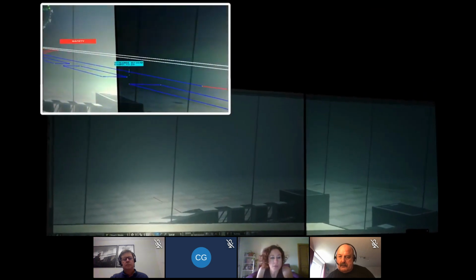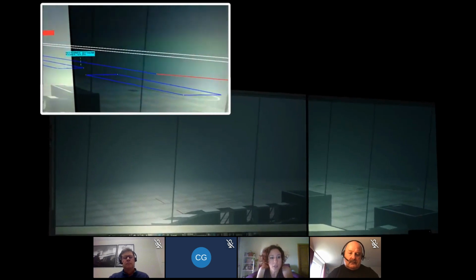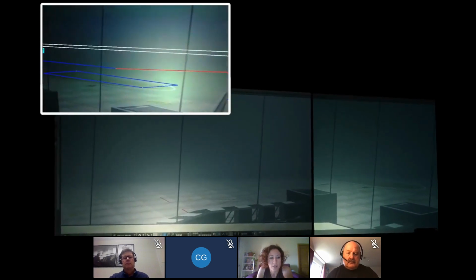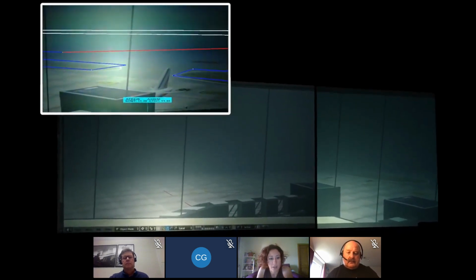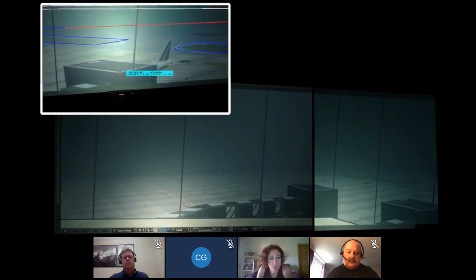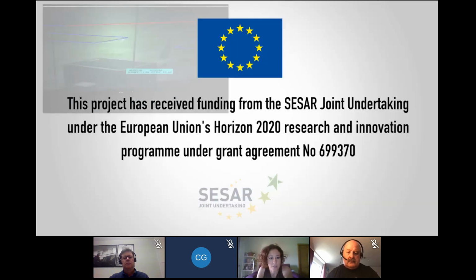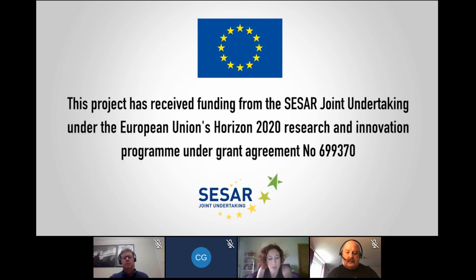As you can see, the controller is not looking at the head-down systems anymore, at least very much less than before. So it has the information directly on the out of the tower view. And that's it.